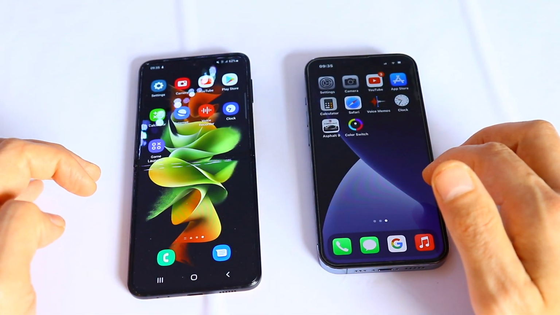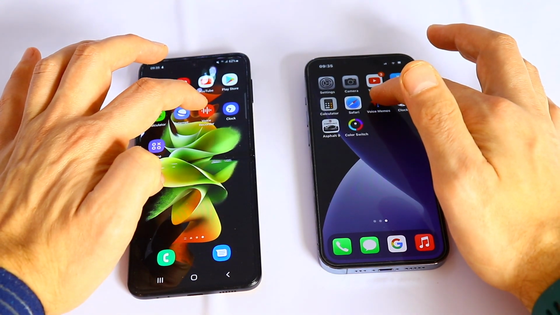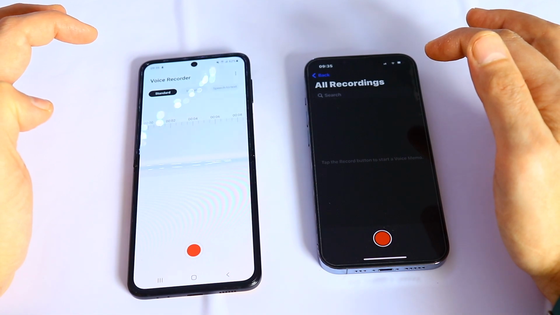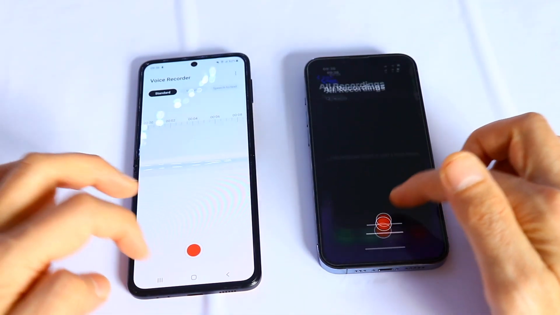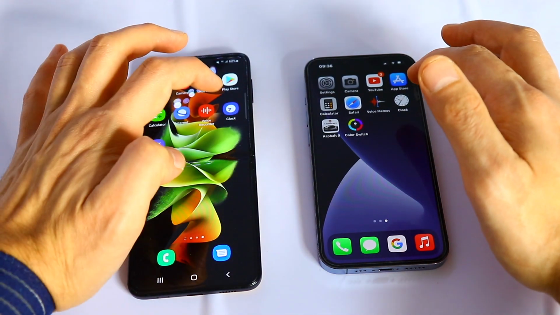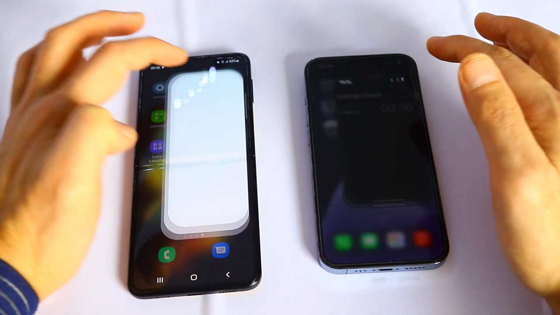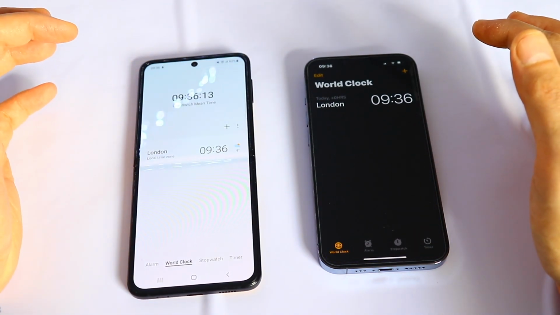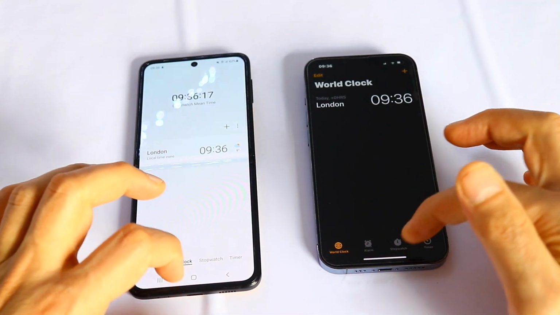So let's open the recording app on both devices in 1, 2, 3. I think this was the Samsung, but again, you are the judge. Pretty nice. Let's open the clock on both devices in 1, 2, 3. I think this was the Samsung, but again, you are the judge.